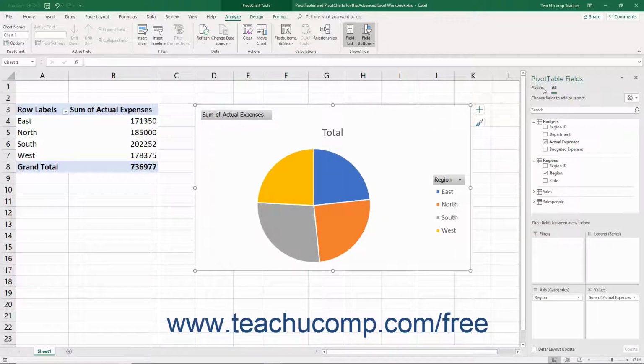You can then use the Pivot Table Fields task pane to manipulate the pivot chart and its associated pivot table.